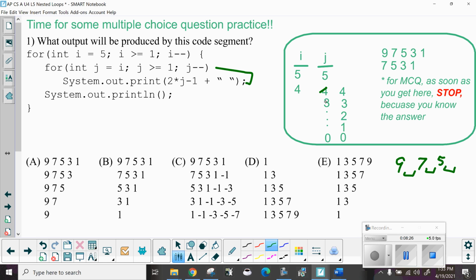We decrement, and now j is 2. 2 times 2 is 4, minus 1 is 3. And then we have a space. We decrement again, and we get 1. 2 times 1 is 2, minus 1 is 1. And we have a blank space, which we really can't see printed. Then we decrement j again, and it becomes 0. At this point, this loop is over, and we come back to the outer loop.